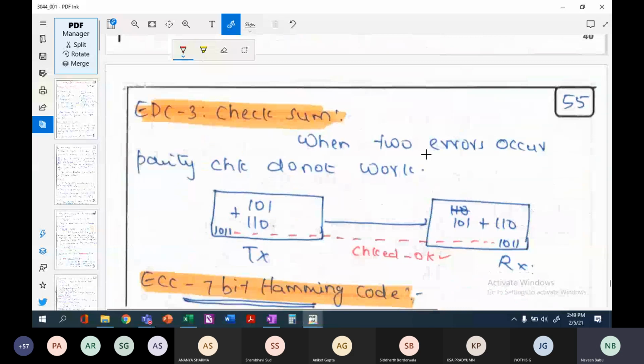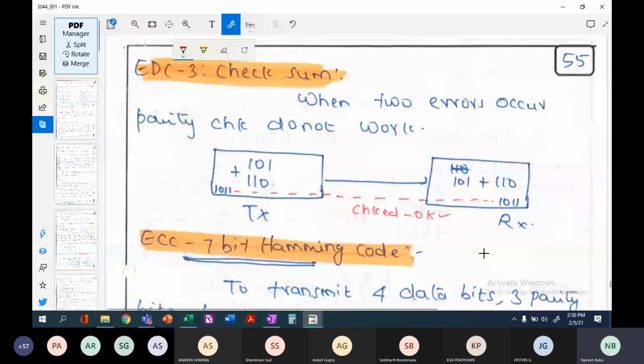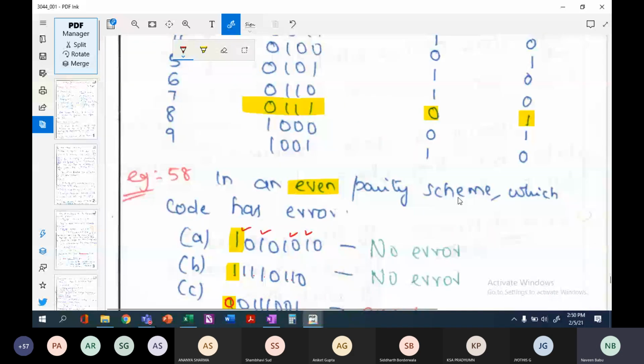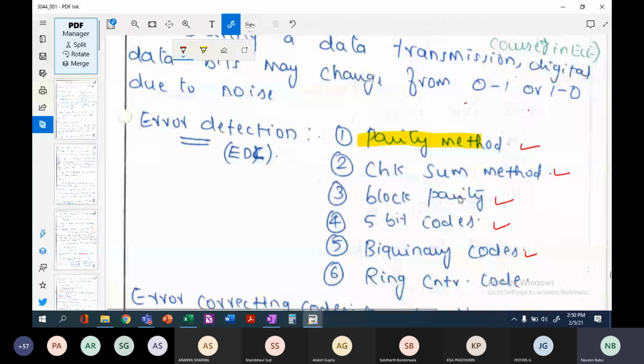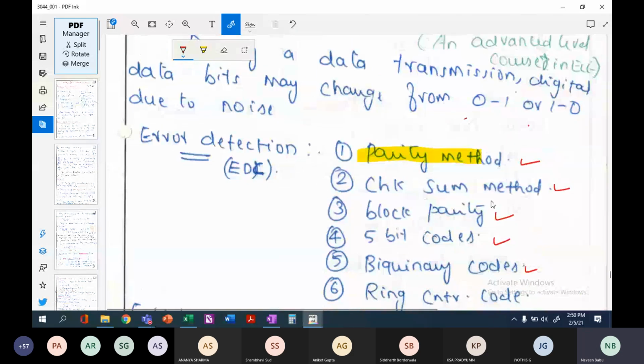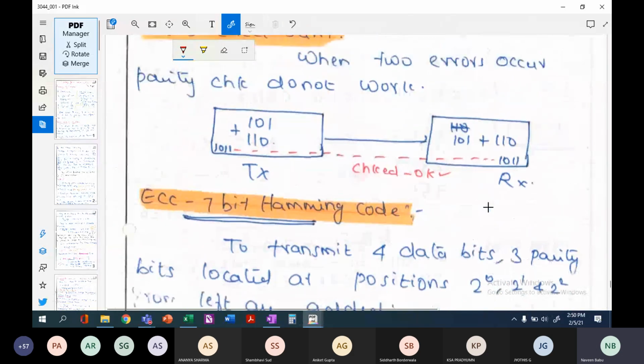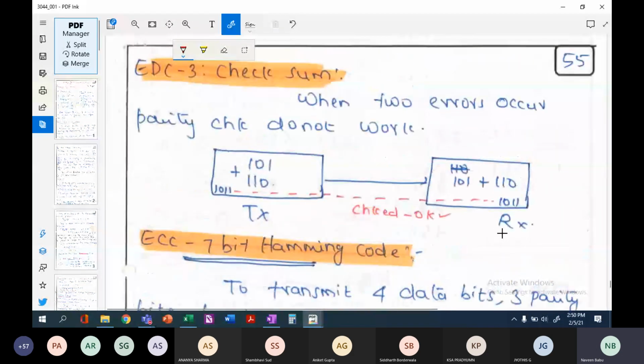So now let us check for the sum. What is a checksum method? The second method here is a checksum method, right? When you are transmitting and receiving, you will check for the sum of the bits. For example, if I am sending first 101, then if I am sending 110, what is the sum of this? It is 1, then 1, 1 plus 1 is 10, right? So the total sum when you are transmitting is 1011.